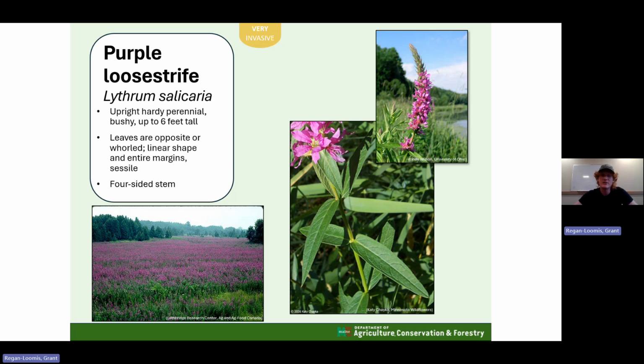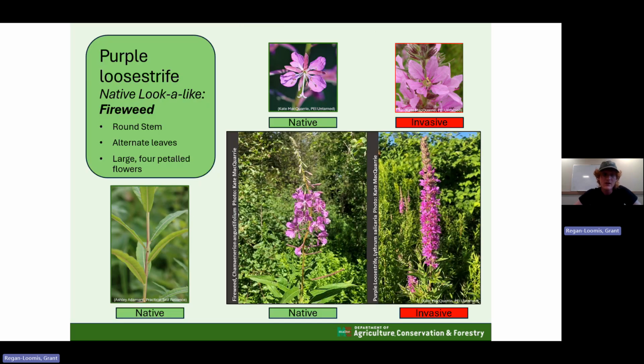And they're also going to be sessile, meaning they don't have any petiole. They're not going to have any stem connecting the base of the leaf to the main stem of the plant. It's just going to be fused right there. And then also what's really distinct about these plants is they've got a 4-sided stem. So that's going to differentiate it from any of its native varieties. So comparing it to its native varieties, we're going to look at fireweed. Fireweed has a round stem. It's not going to have that 4-sided stem.